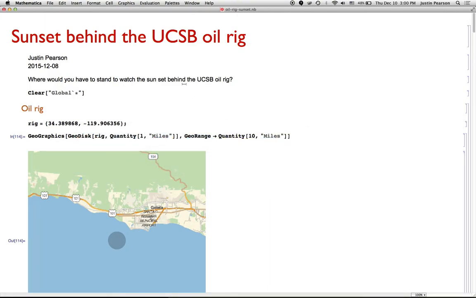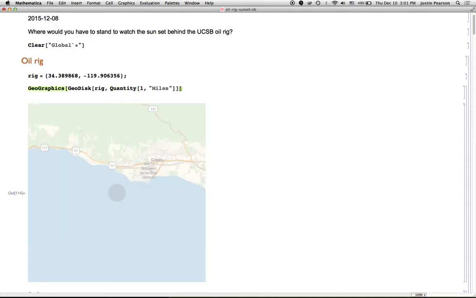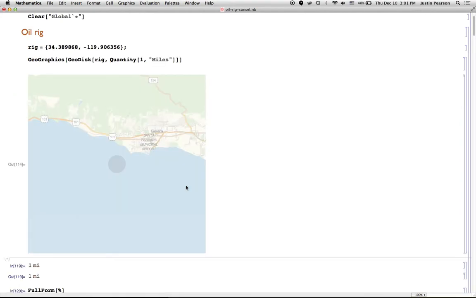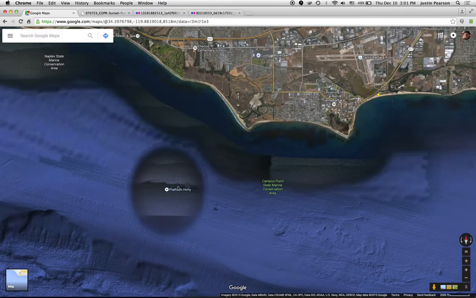Did some nice formatting, imported the latitude and longitude from Google Maps, just copy and pasted it. And if you say geographics of a geodisk centered at the rig with a radius of 1 mile, you have to zoom out a little bit. So, let's see what happens if you do it without the geo range. It'll sort of zoom in a little bit too much. This is a disk of radius 1 mile. But if you do it with a geo range, say, of 10 miles, you can get a nice zoom out. You see that it's pretty much where Google Maps said it would be.